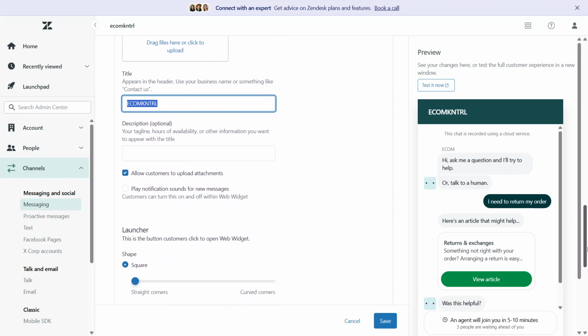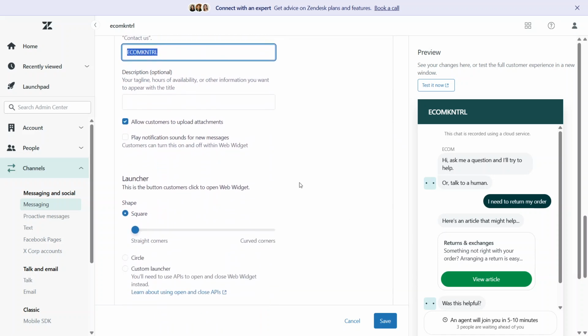There are a few important behavior settings as well. You can turn on or off the ability for customers to upload attachments, and you can enable or disable notification sounds for new messages, depending on how subtle or attention-grabbing you want the experience to be.